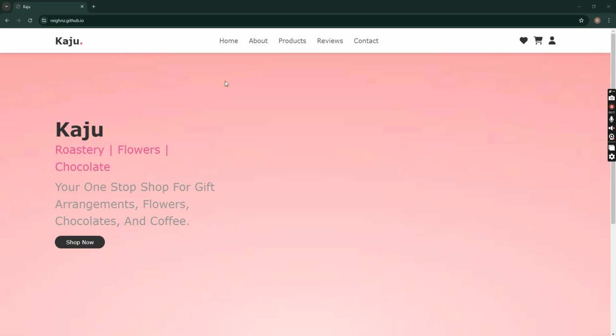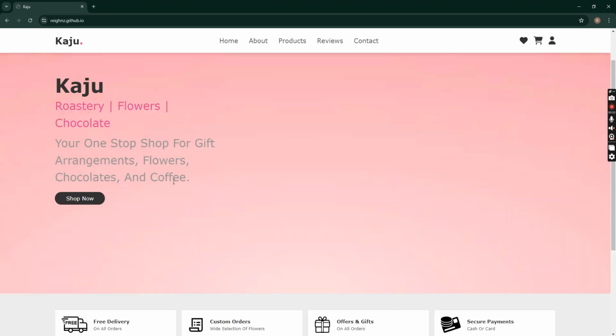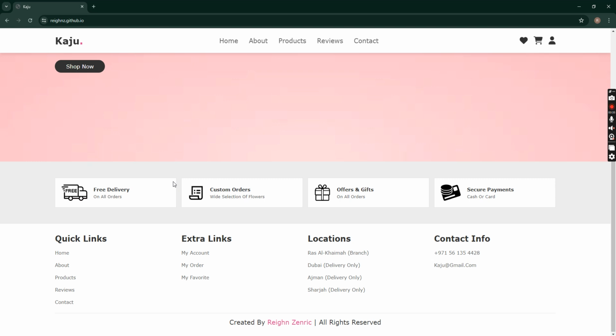So let's get started. First of all, the website that I chose from the 5 given themes is organization. When you first open the website, you will see that you're taken to the home page, and you can see a pink background with the name of the flower shop, Kaju. There is the essential information, which is what the shop offers, and if you scroll down, you will see that the shop offers free delivery, custom orders, offers and gifts, and secure payments.